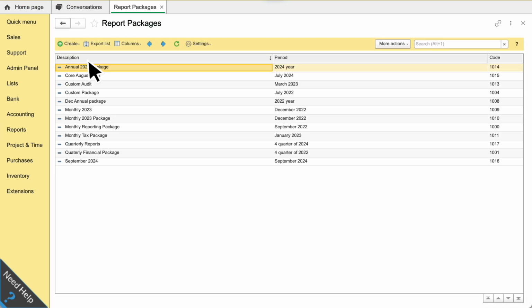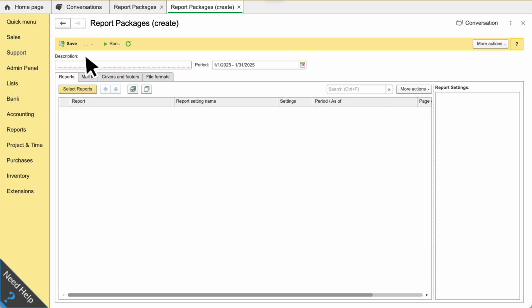This is where you can create, edit, and manage bundled reports for quick access. Click Create, then select New to start a report package. Give it a clear descriptive name, something like Monthly Financials or Annual Reports.